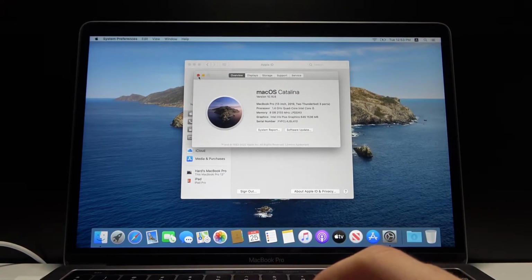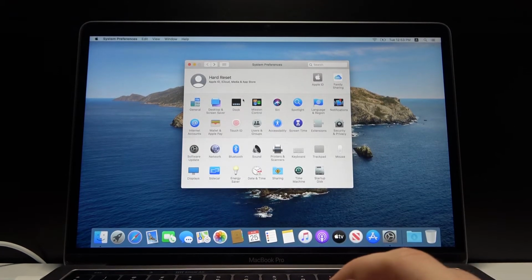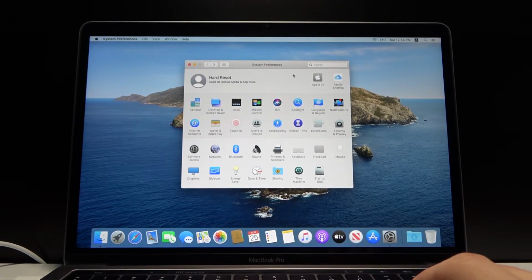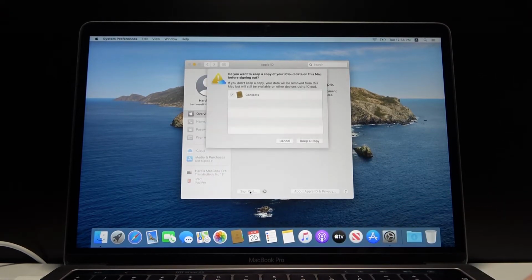As you can see, I believe on Sierra, the preferences looked a little bit different, so that's why the location of this button may vary. But once you find it, you want to sign out.